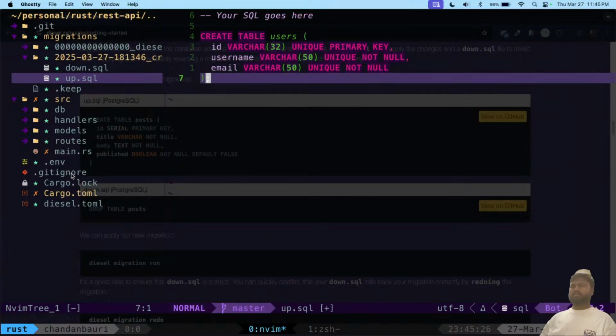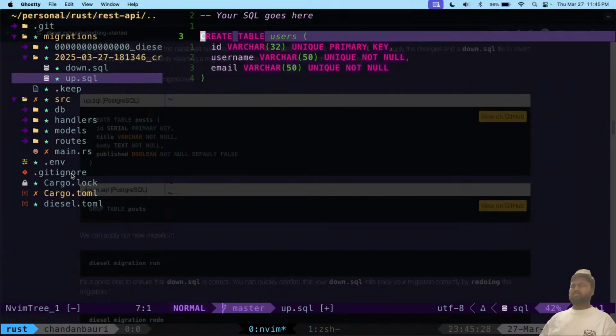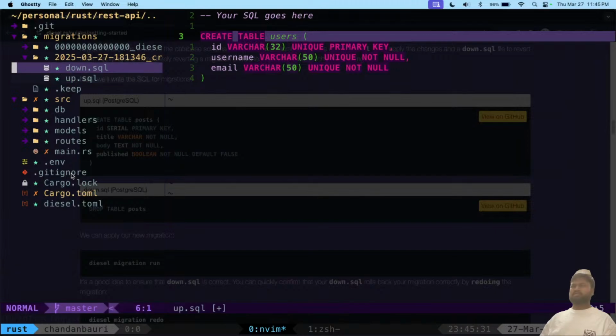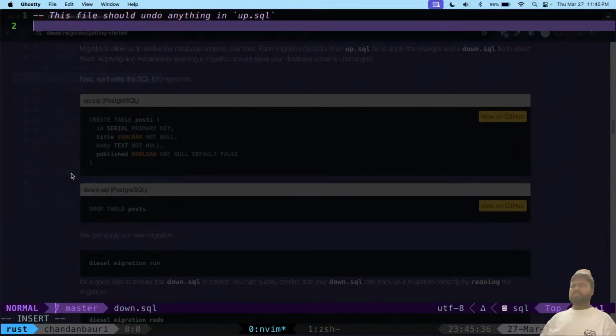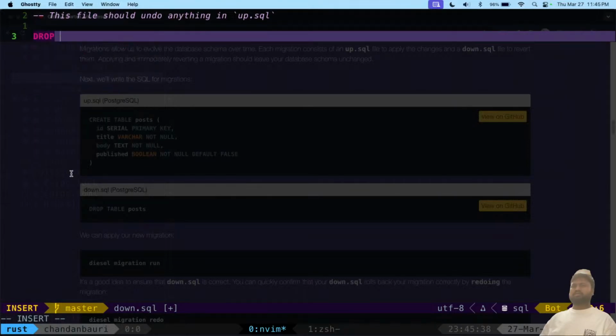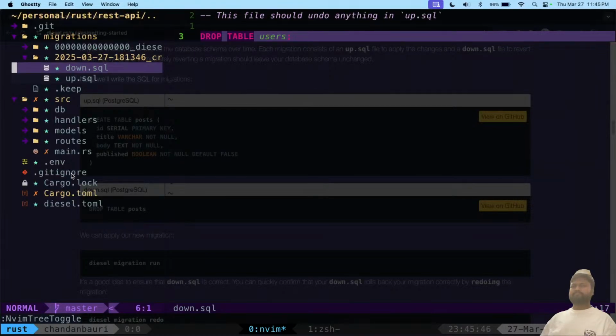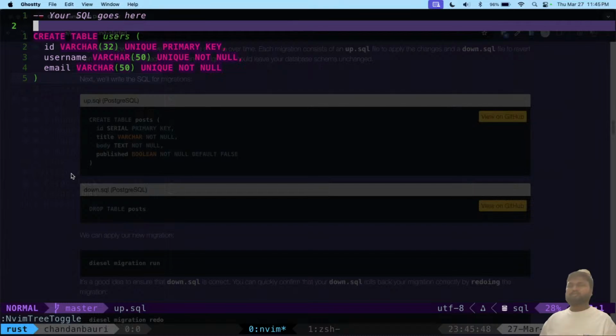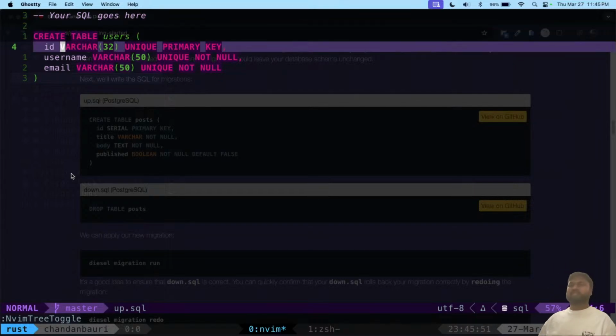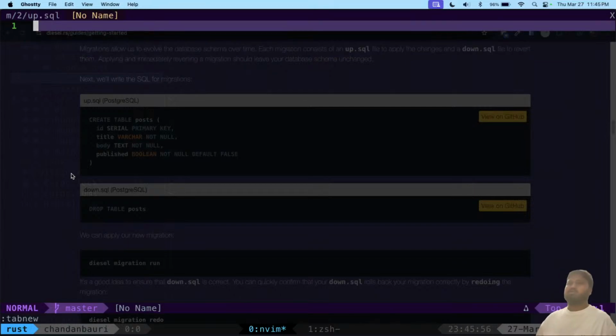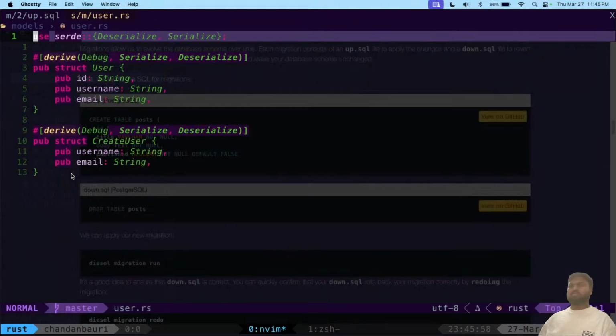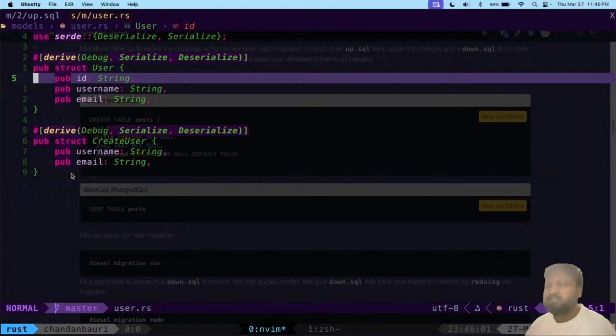So this is most likely what we have, and then let me save it. And down we'll just say drop table users. So we have create table users, ID varchar unique primary key, and username and email like this. So let me just go to model user.rs and that's exactly what we have here.